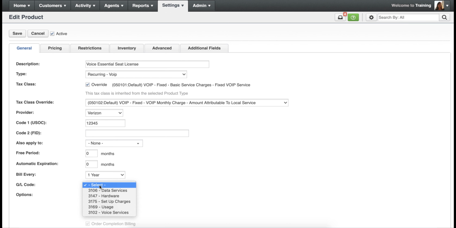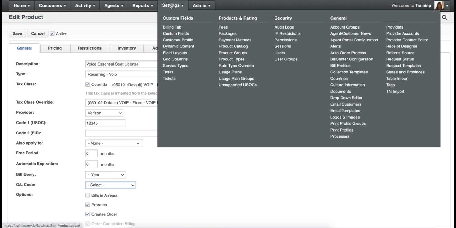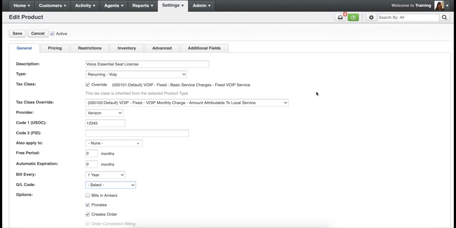GL code is set up here. If you want to add GL codes to your product so that you can report off of it, you must set those up in Settings and Drop-Down Editor, and it's called Product GL Code. If you set those up there, then those general ledger codes show up here so that you can choose that. And then when you do your reporting out of Rev.io, if you add that field, that general ledger code would show on your reports. This is optional, you don't have to use it.